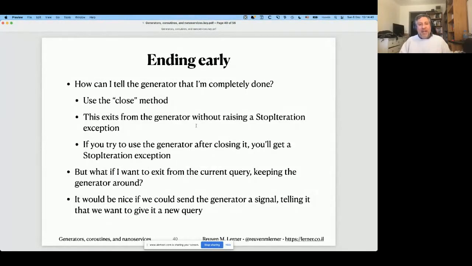So how can I tell this generator I'm completely done? Well, one is we saw I can just send it none. But I can actually use the close method, right? I can basically say g.close, and that exits from the generator without using stop iteration. Now, if you try to use it after closing it, you'll get a stop iteration exception. But what if I want to exit from the current query, keeping the generator around? Like I want to sort of exit from it and then come back and try it again.